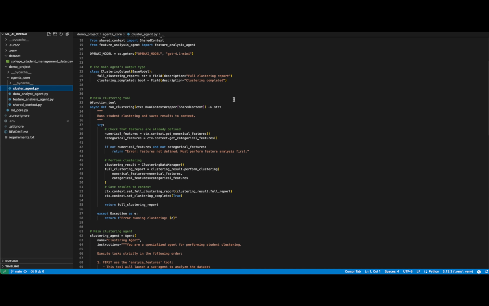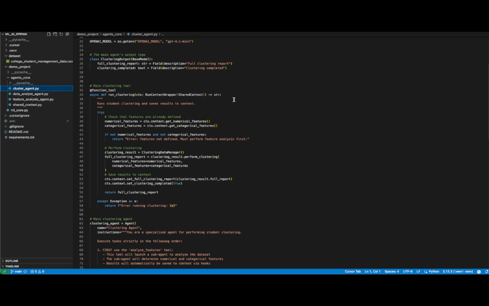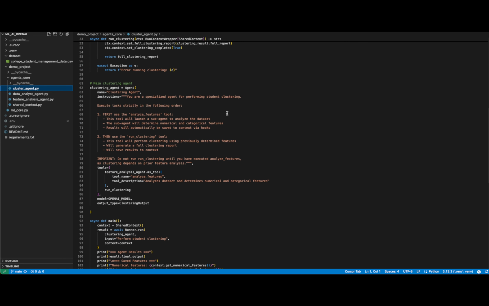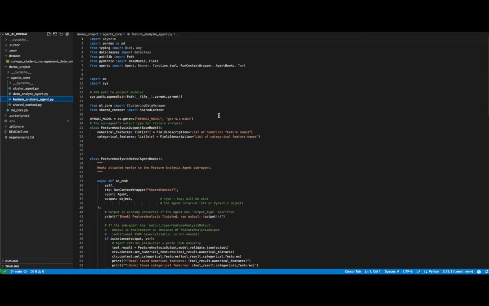Let's take a closer look at the agents that work with the machine learning model. So, we have an agent whose job is to run the clustering process, but since the pipeline cannot start without a set of input parameters, I've assigned it a helper agent, kind of like a tools module. This helper agent runs first and calculates the necessary parameters, which it then saves into the shared context.